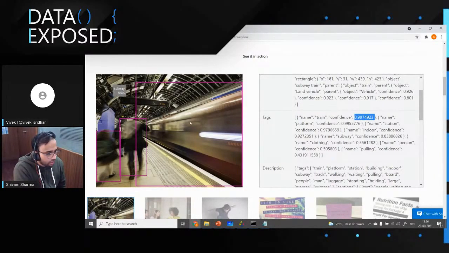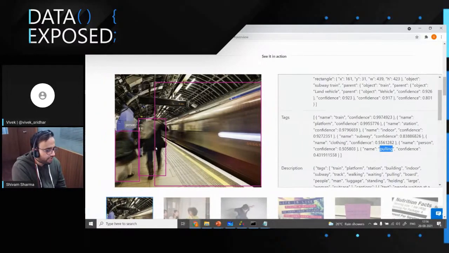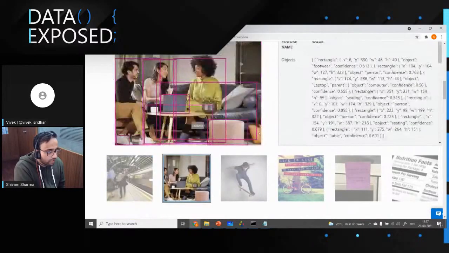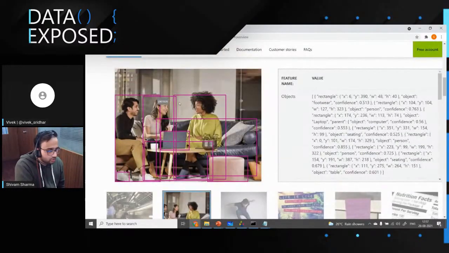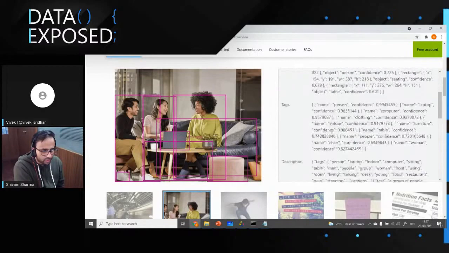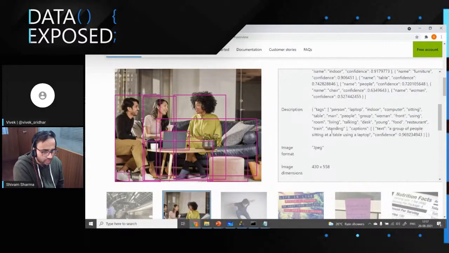So right now on that input we are getting confidence that there is a train, platform, station, indoor, subway, clothing, person, something is pulling. I think they are pulling their bags or something. Maybe there is something else also. So what else can we do? We can summarize the picture as well. For example, if you see this picture over here, there will be some summary as well.